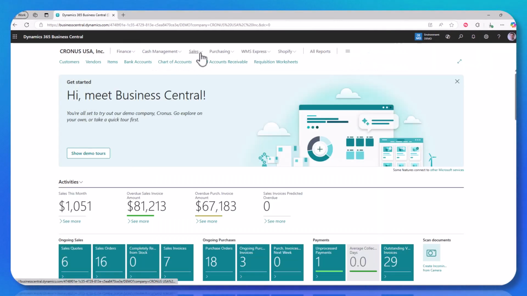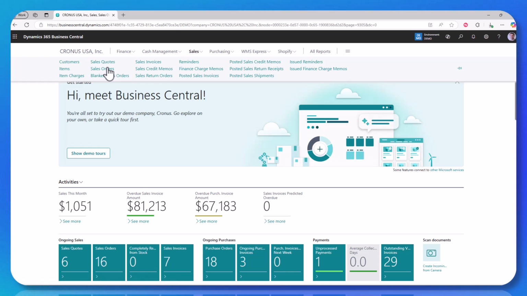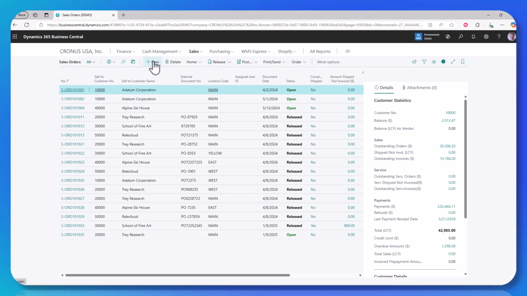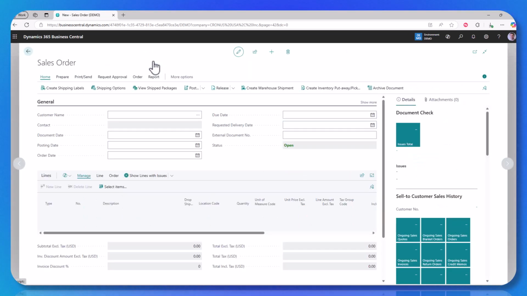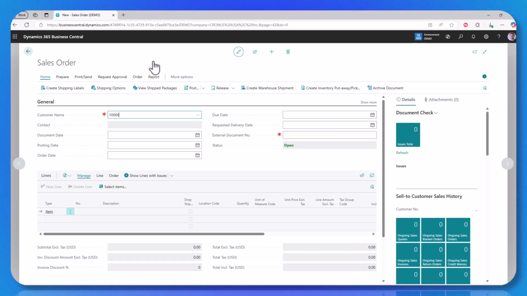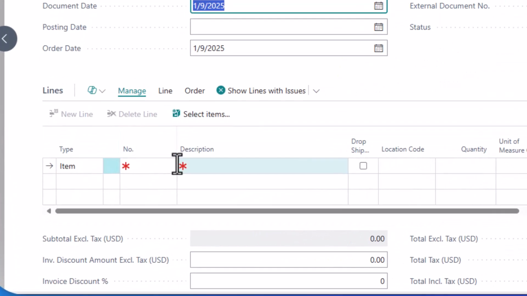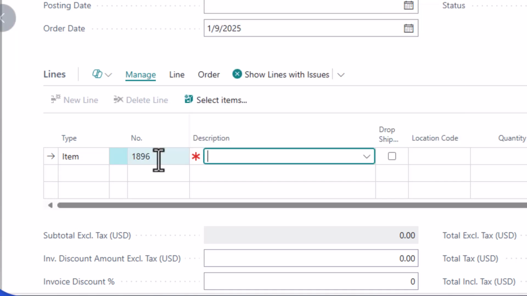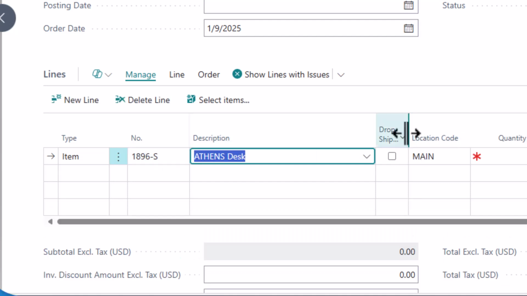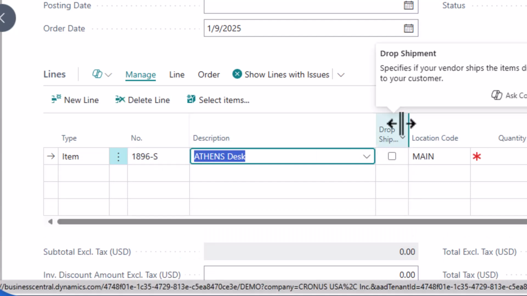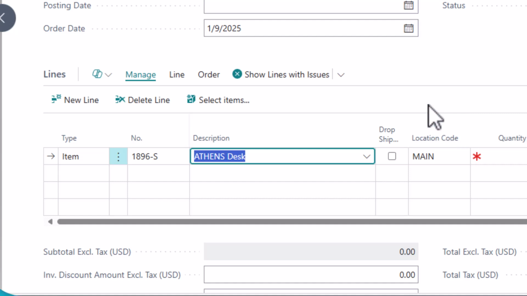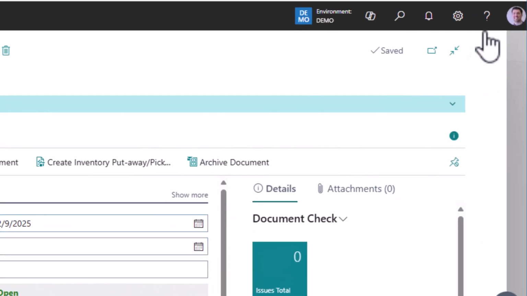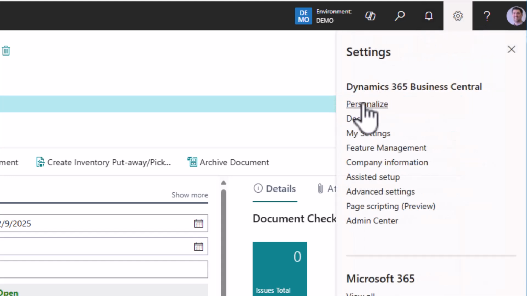The first thing I'm going to do is create a sales order, and we'll go ahead and create a new one. All we're going to do is select an item. So once I've keyed in my header information, who I'm selling to, if we go ahead and put in our 1896 desk, what we're going to do is simply mark the line as drop shipment. Now this field is typically hidden by default, so it does need to be something that's added to your page. You can do that very quickly through personalizing.